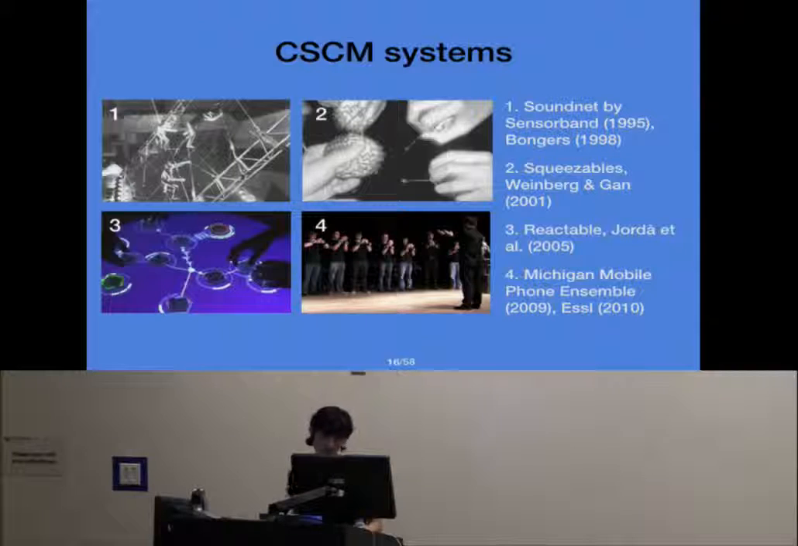Another area that is relevant here is computer support for collaborative music systems, which are systems that support creating music in a group. And similar to CSCW, you can find collocated or distributed musical instruments for that, and also supporting synchronous and asynchronous collaboration. So here we are focusing on four examples of collocated synchronous interaction, just to give you a sense of how they look in music.